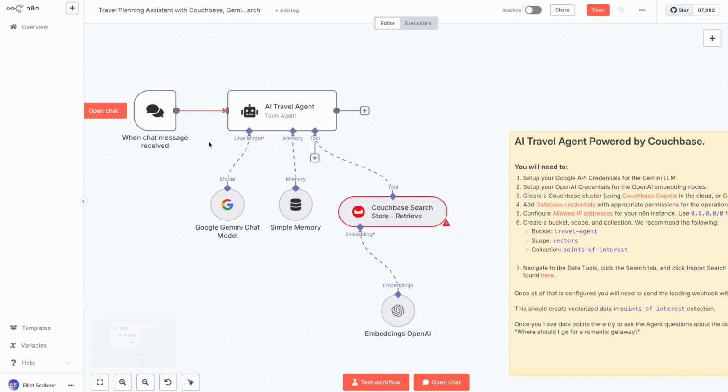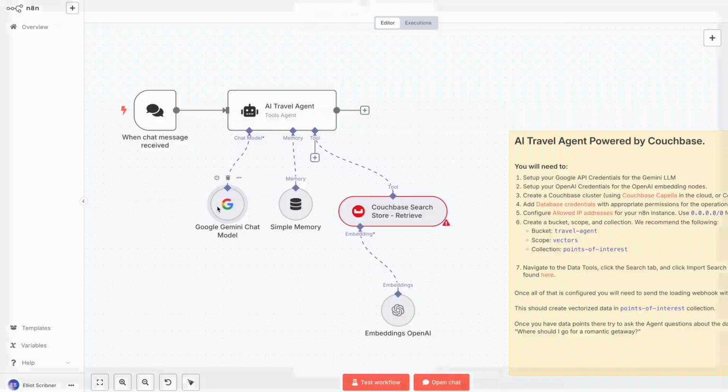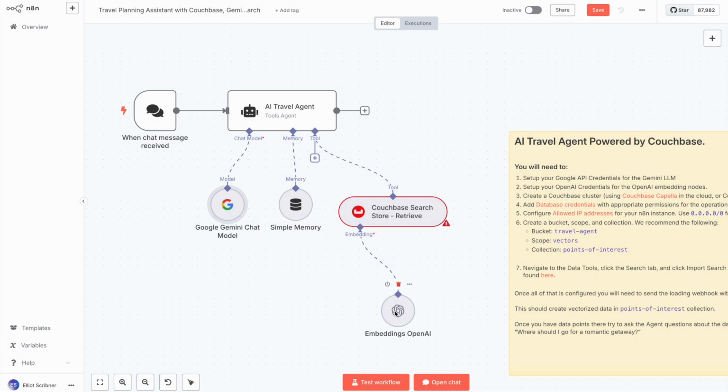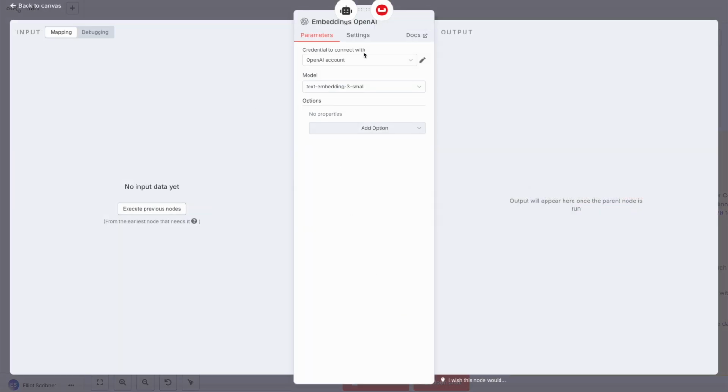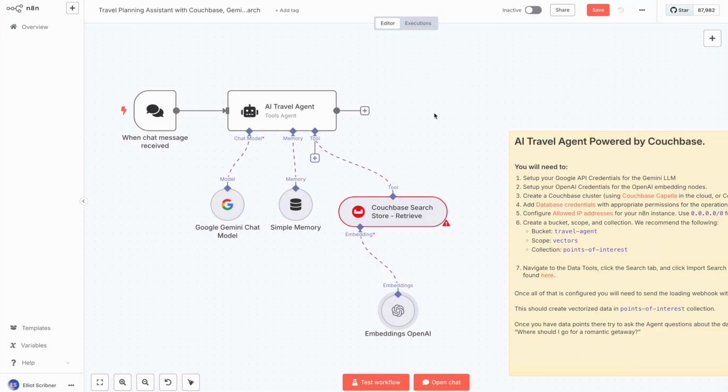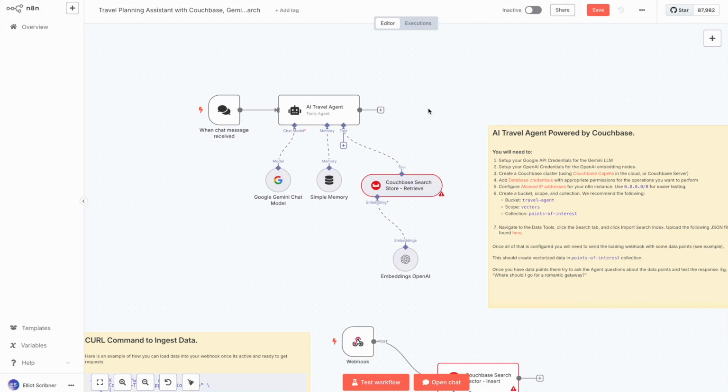So the first part of this workflow is the chat app, and that's when we receive a chat message. We're going to use an AI tools agent to coordinate with Gemini, Simple Memory, do some retrievals from Couchbase, and also use the OpenAI embeddings. I'll mention that I already have the credentials for Gemini and for OpenAI configured. There's plenty of documentation out there on how to do this, so I won't get into too much detail there.